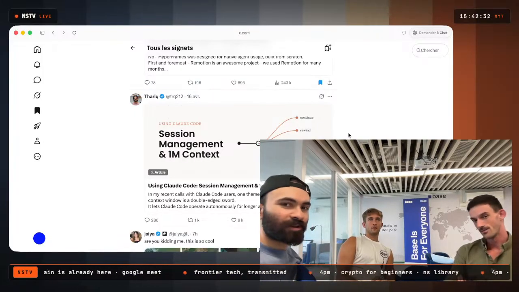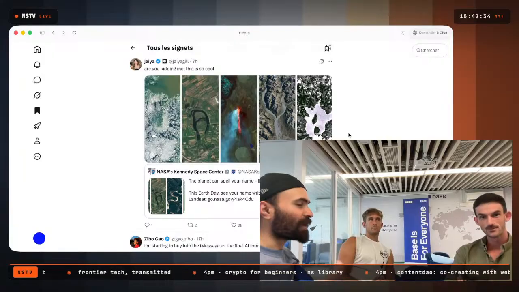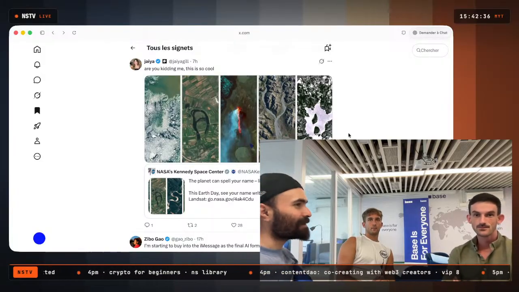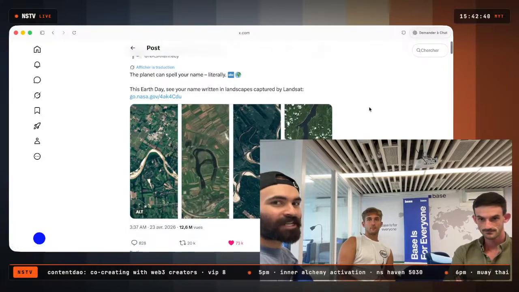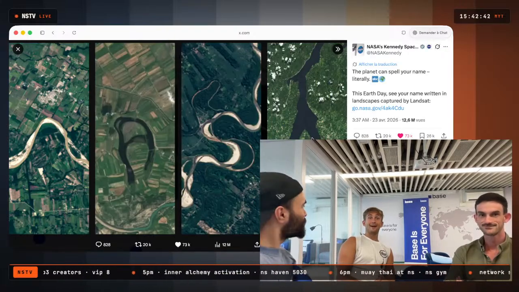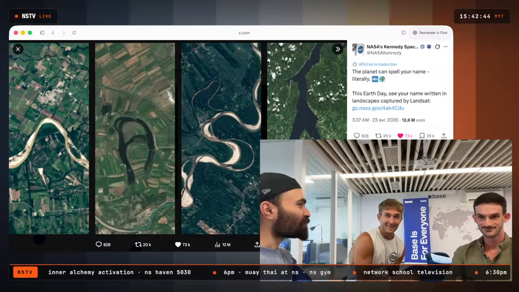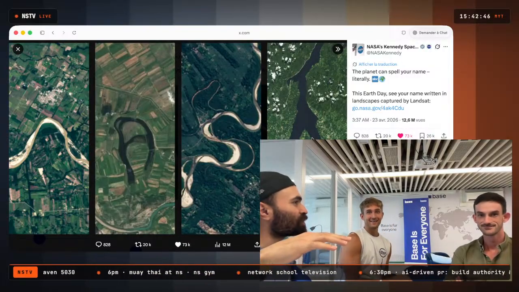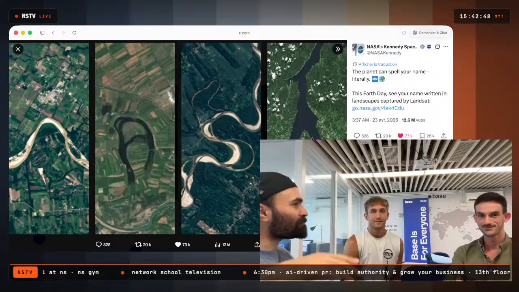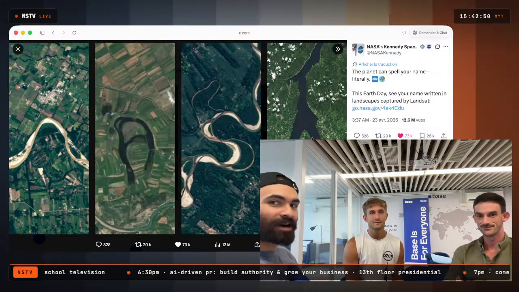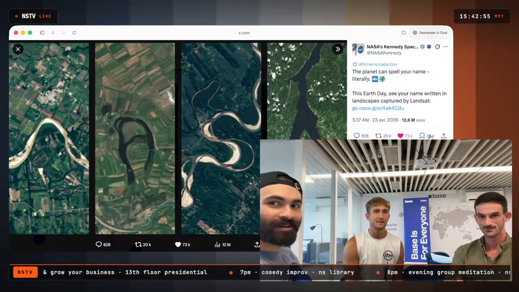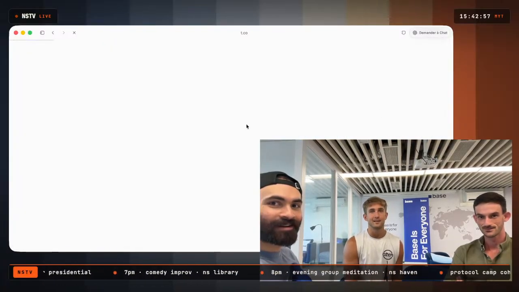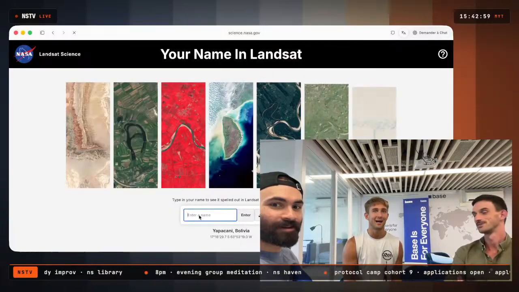Yeah. Cool. Let's look at this one. The fact that we're talking about space. So NASA actually launched this new thing. The planet can spell your name, literally. Hey, that's cool. So all the natural structures or natural landscapes that make a certain letter. Now you can just put your name over there, and now it shows you. It just feels like, this is so AI generated. How would you know the difference?